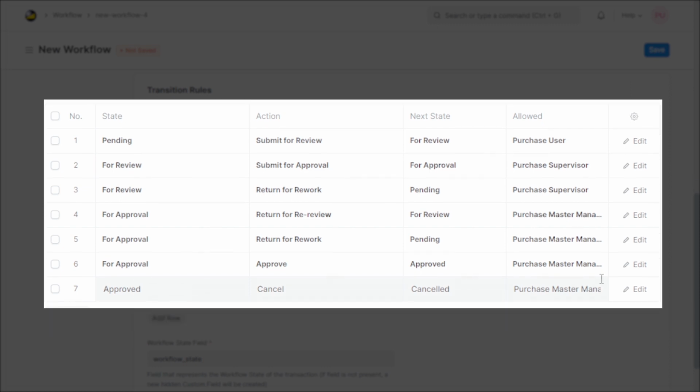To explain this table, the state column is the document states assigned chronologically, and when the purchase user clicks the submit for review on his or her created form, the next state of the form is for review. And for the state for review, the purchase supervisor user has 2 options: to submit for approval or to return it for rework. If the action chosen is submit for approval, the next state of the form will be for approval. And when the action chosen is for rework, it will go back to the state of pending, which the purchase user can edit the form.